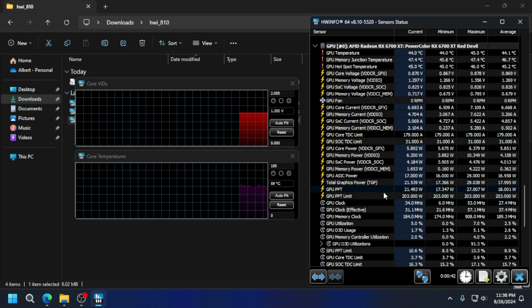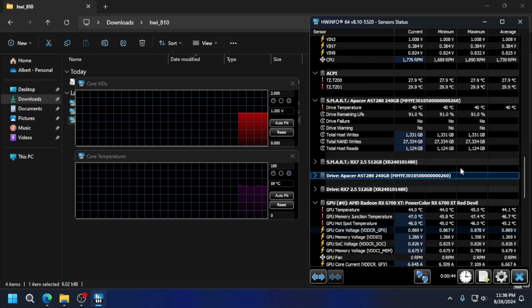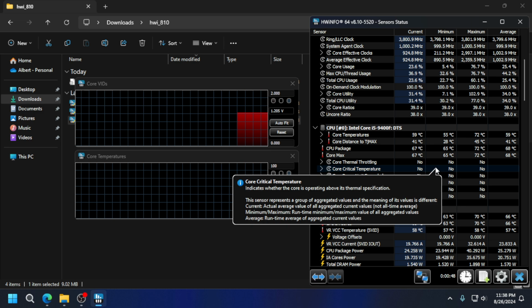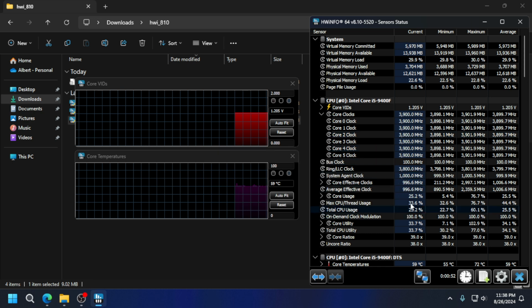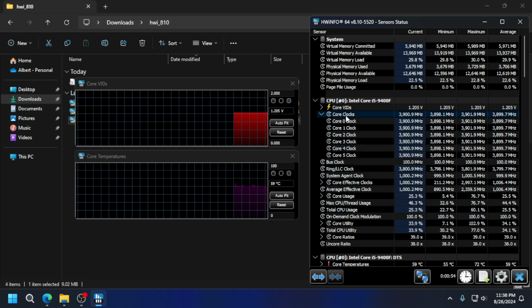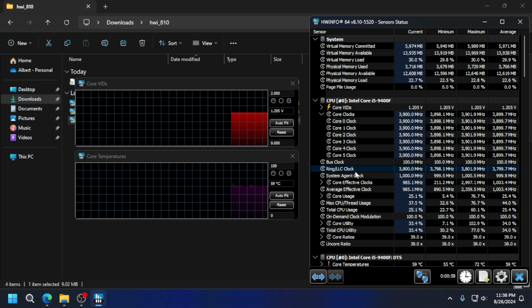You can also see the wattage. For the CPU, you can also see the core and the uncore. Core is this one, and the uncore is the ring or LLC clock.